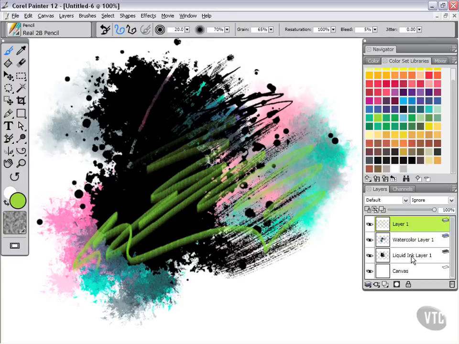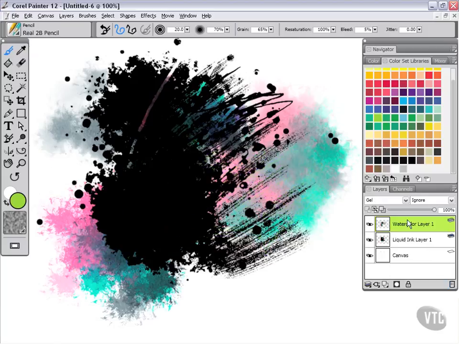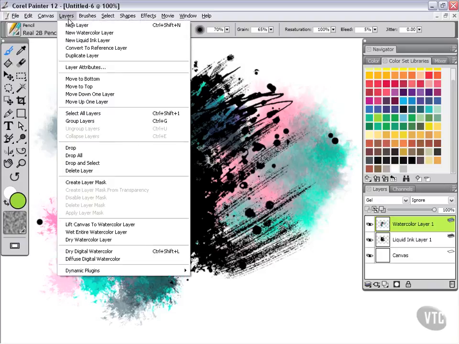However, you start to have a lot of layers, it starts to get confusing, or maybe you want to work directly into the watercolor or directly into the liquid ink layer. Well, obviously, having another layer above there is not necessarily the correct answer. So what we need to do is make use of a command. Now, the command will not be over here in the layers menu item.